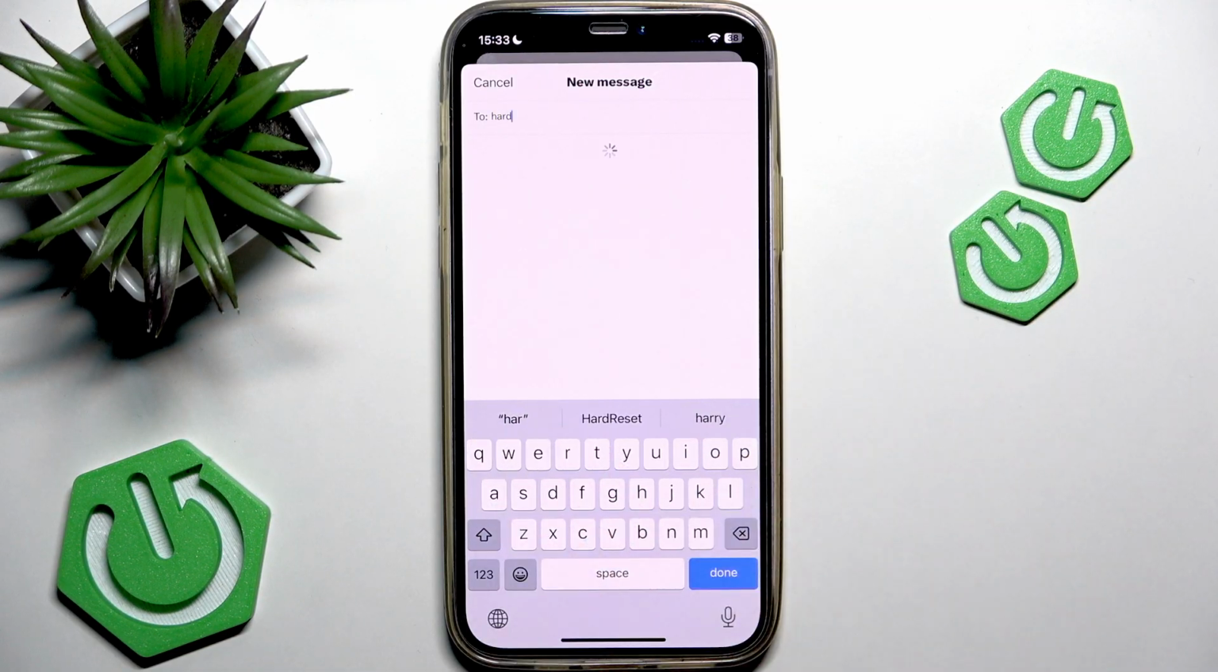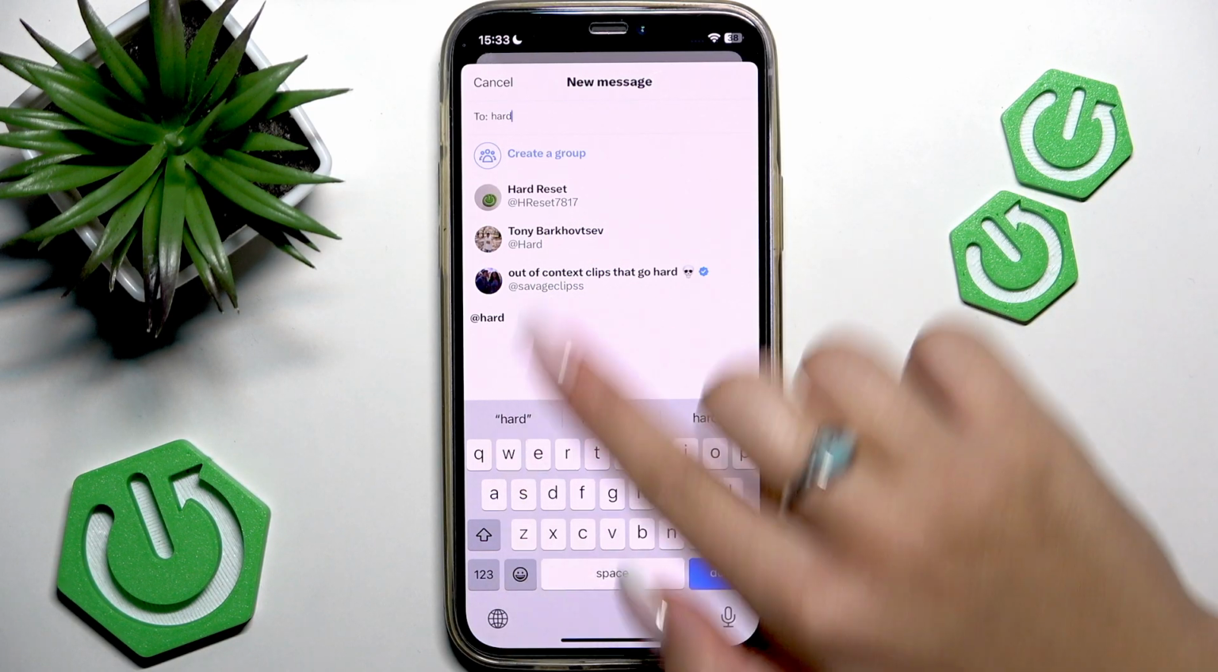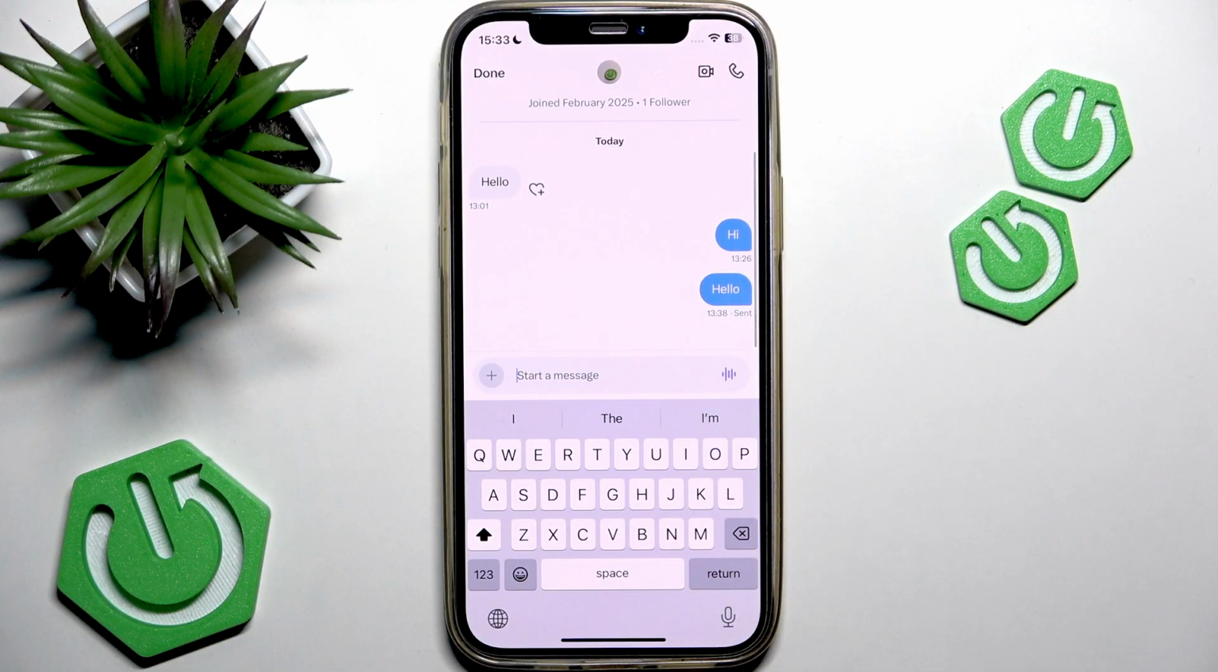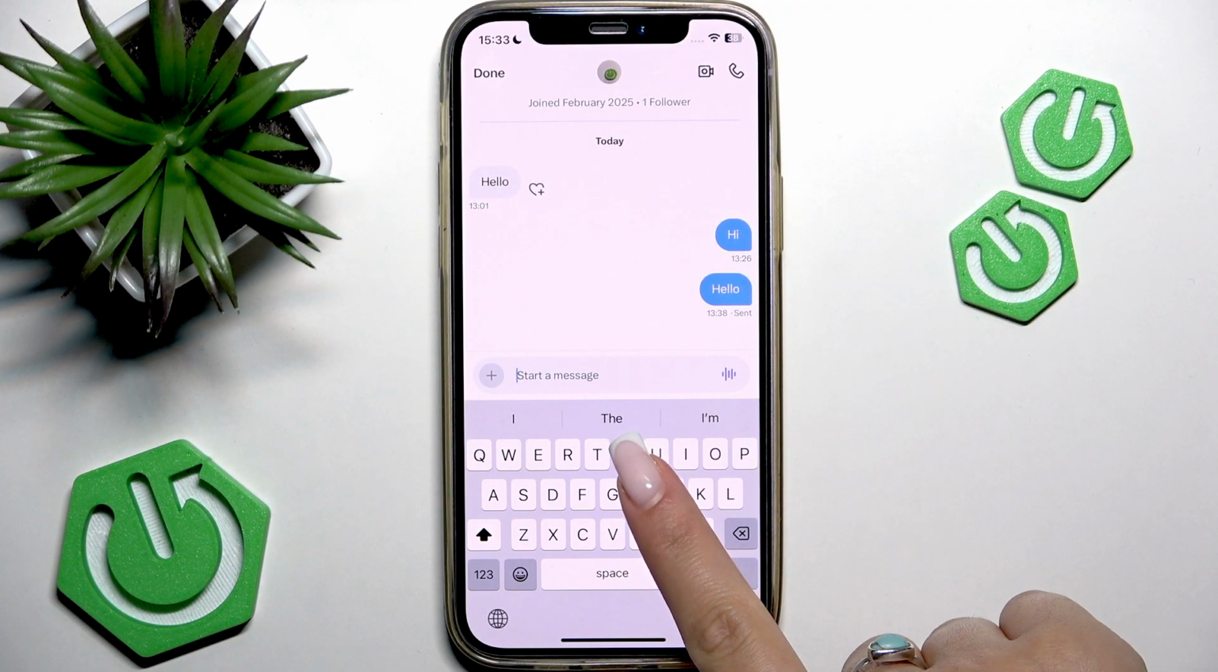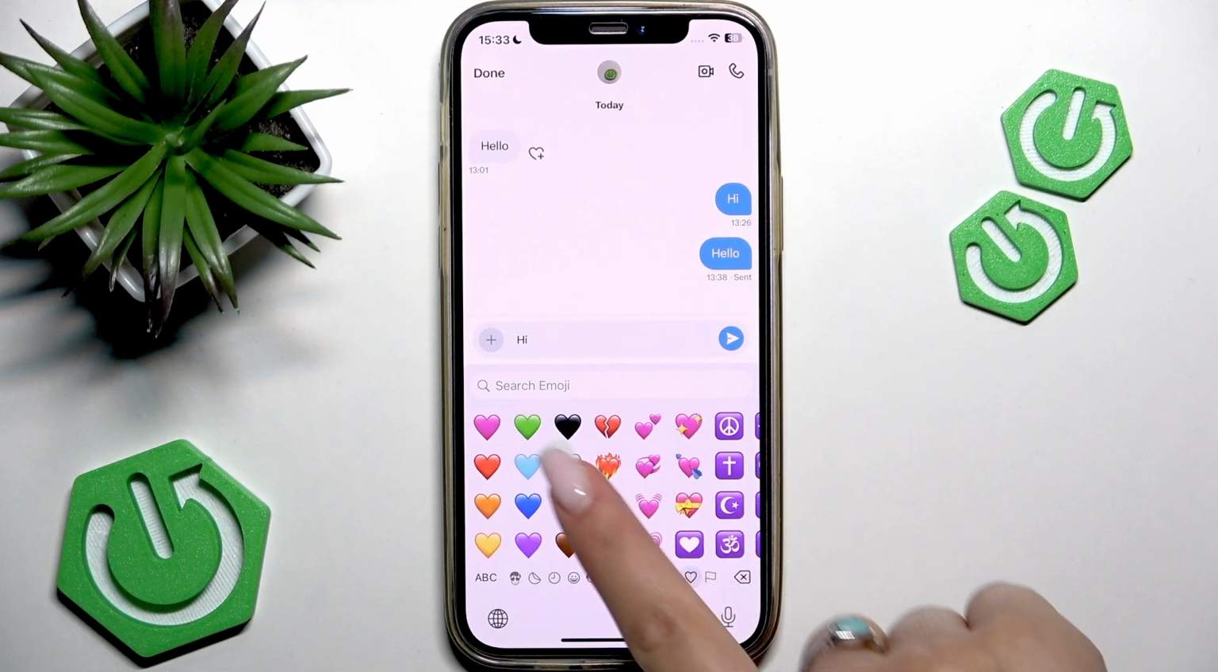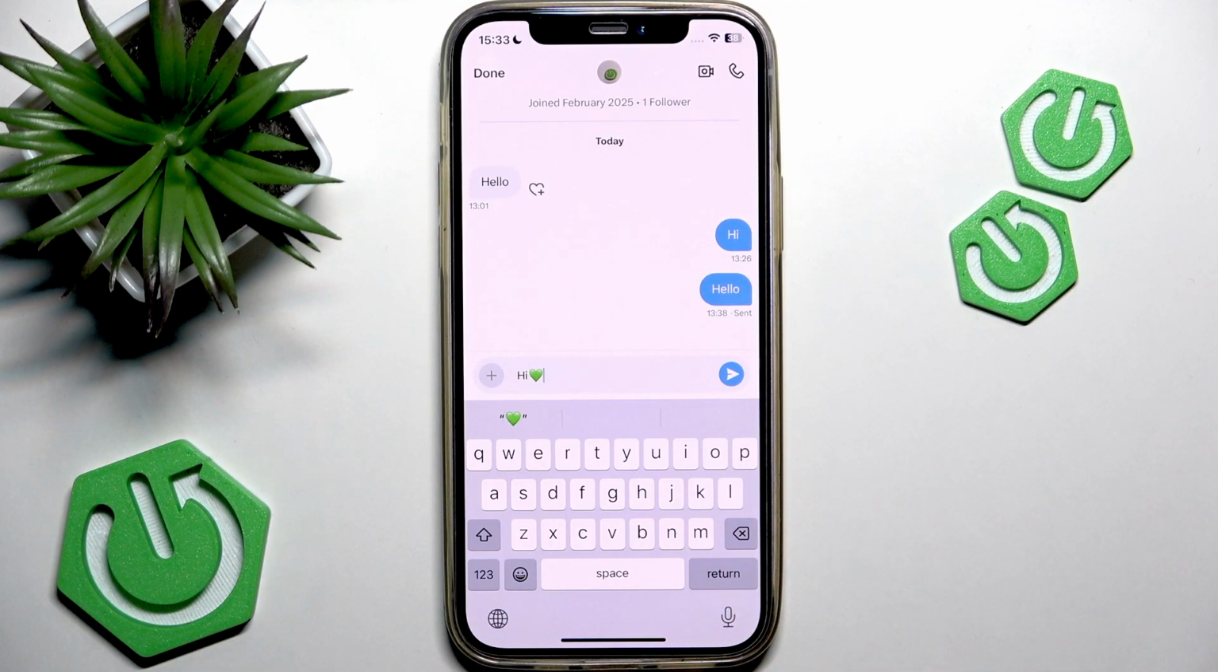So start typing, and from the list that appears right here, you have to select specific person that you want to DM, which will redirect you to chat with this person. So in the text box, you have to type your message. And finally, when you are ready, hit send button.